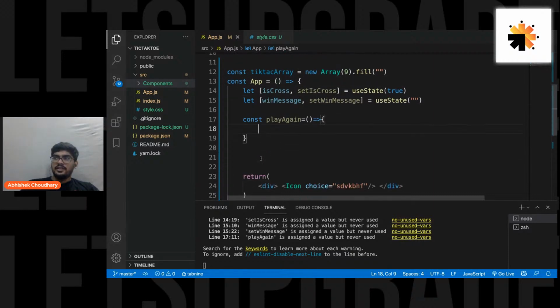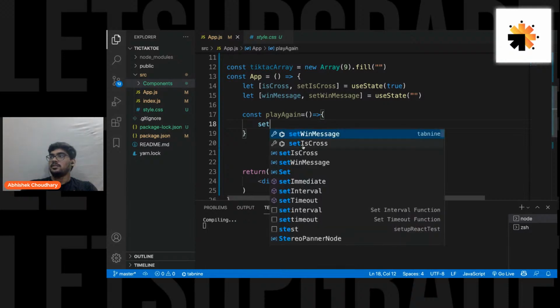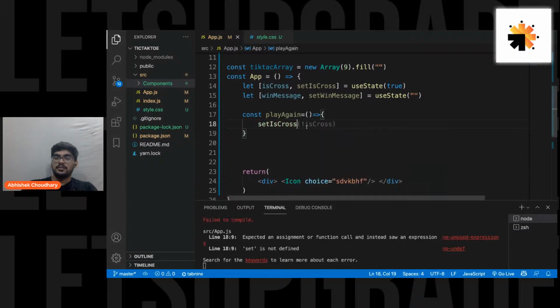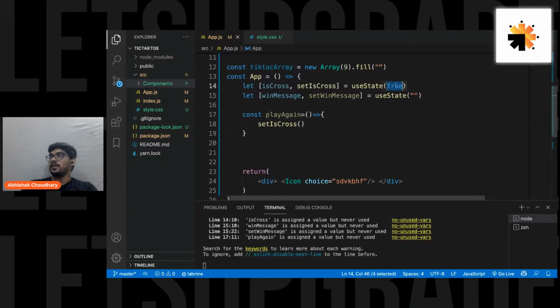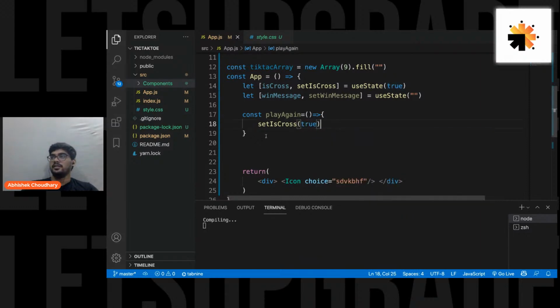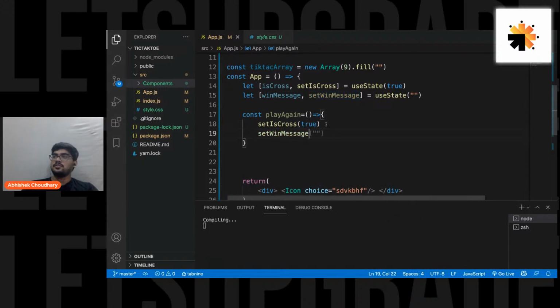Okay, so let's create this function. Then we can continue. Okay, so what are the things I want here? First, I want to set isCross. What should be the set value of isCross? It should be set to true, right? Let's set it to true. Everything should come to the default state, right? So set win message to empty.